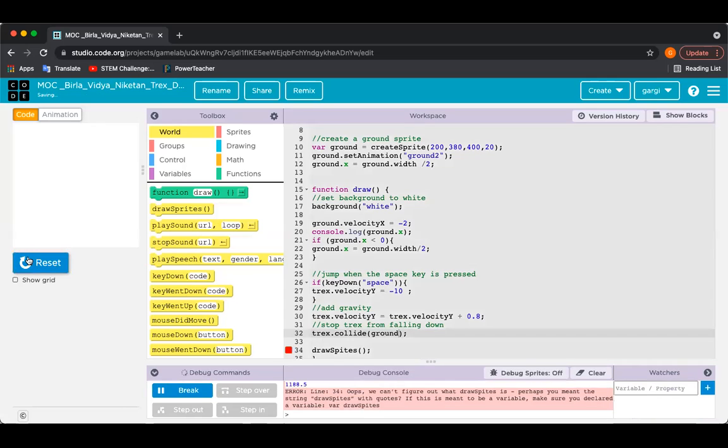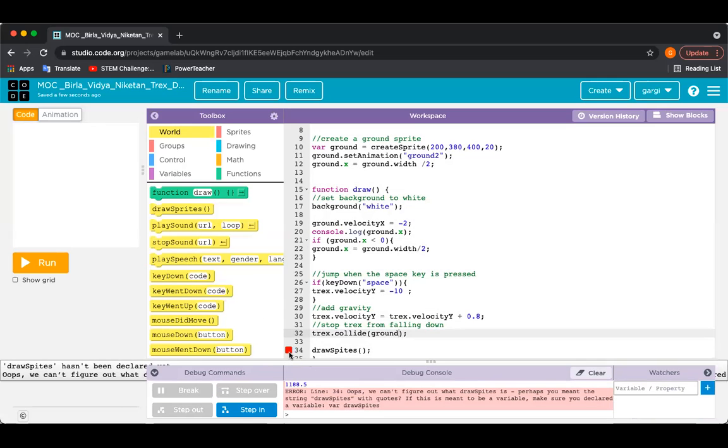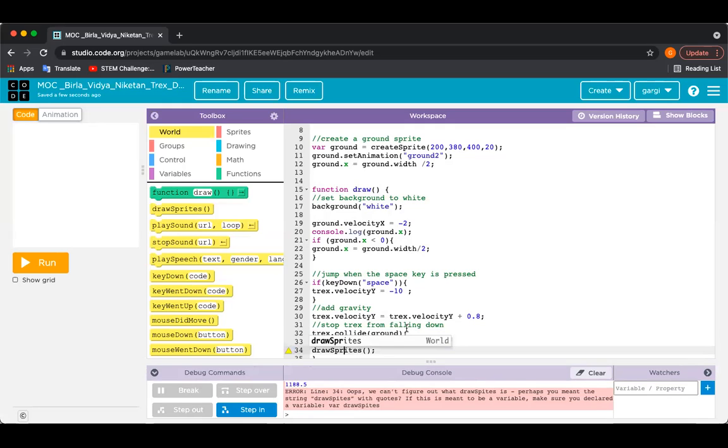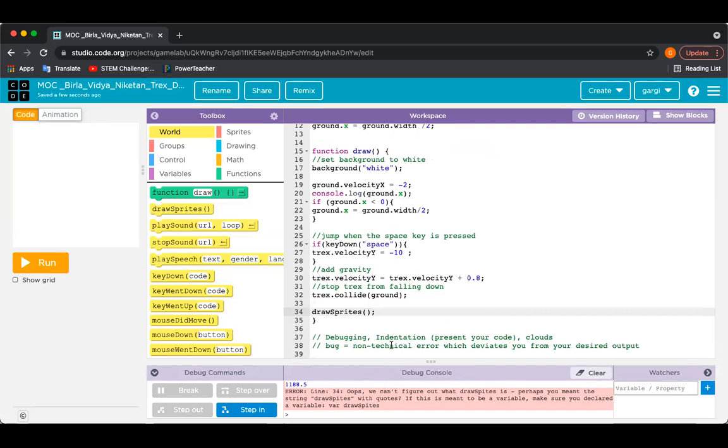Let's run this. A red signal is coming. It's showing me that it's a technical error. If I don't correct it, I cannot get the output. Okay. So this was a technical error. But in case of bug, we will look out for a non-technical error. That means code is executing well enough. Your output is coming, but it's not the desired output.